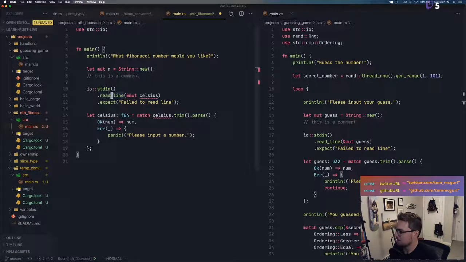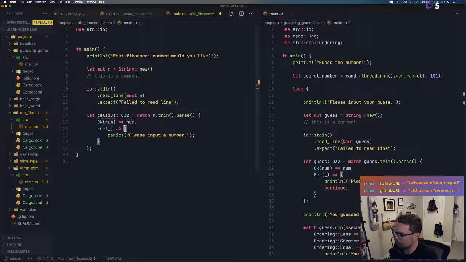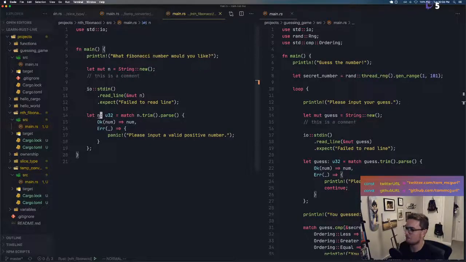We'll call this n. And instead of an i64, it's going to be an unsigned 32-bit integer, positive numbers, right? We're not going to go negative on this. So n equals trim, and again, if it works, we'll return number. Otherwise, we'll say please input a valid positive number. Okay, so now we'll have n, and remember, it looks like we're redefining n, but again, remember this is shadowing. We're using the same variable name, but we're changing its type, and that's why shadowing is useful.